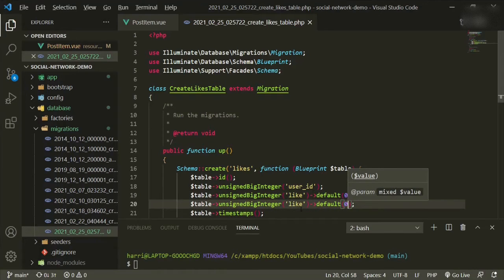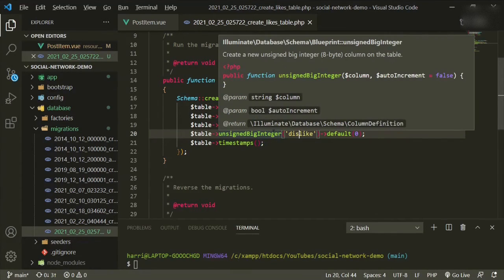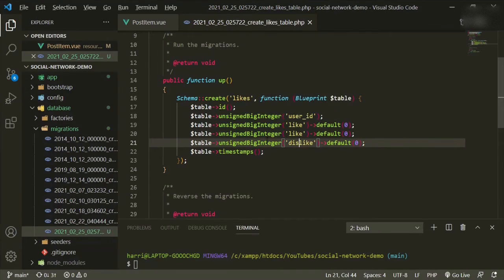Okay, the next one we need to do, let me move this down a bit. We're going to make this one dislike, and it's also going to be default 0. And then because it's a polymorphic relationship, we need to create a likable ID. This likable ID will specify if it's going to be for the post or the comments.